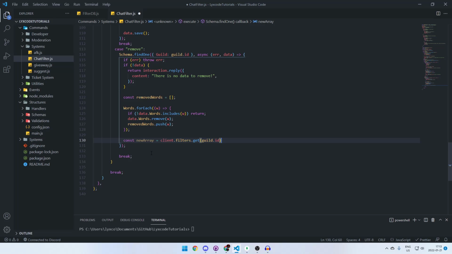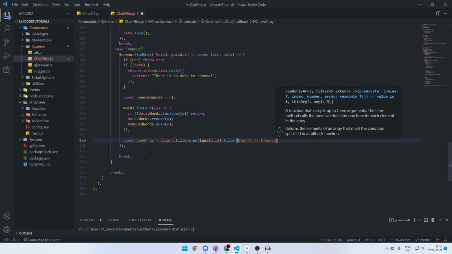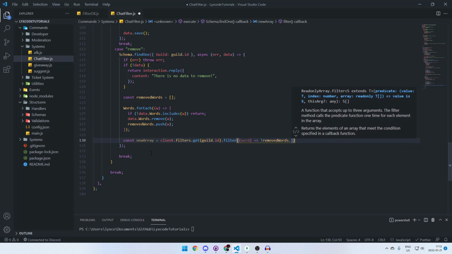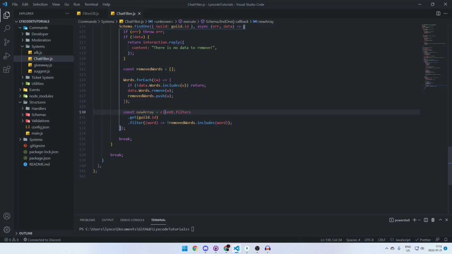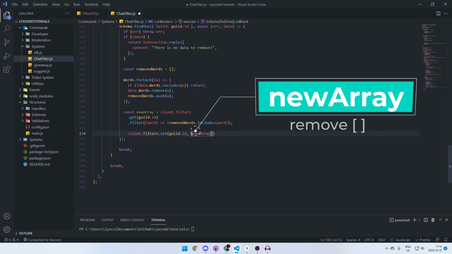So let's continue on. Here we're gonna type filter, and we're gonna filter the words that are not included inside of the removed words array. So what is basically gonna return is, it's gonna go inside of the filters collection, get the collection related to this guild ID, and create a new array of words that are not included in the removed words. So we basically remove the words, and then we're gonna type client.filters.set(guild.id, and we're gonna set the new array.